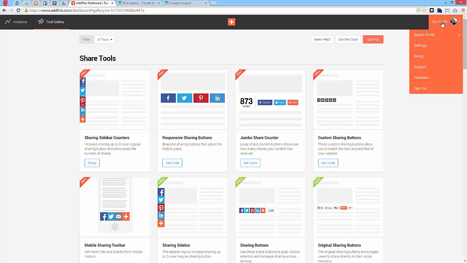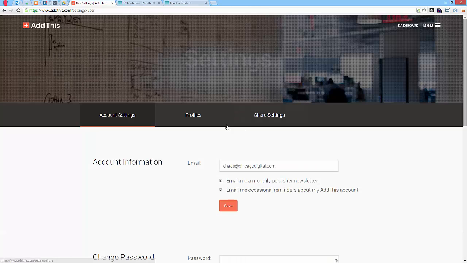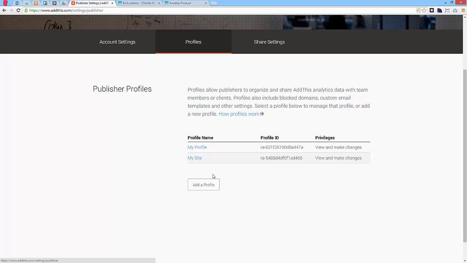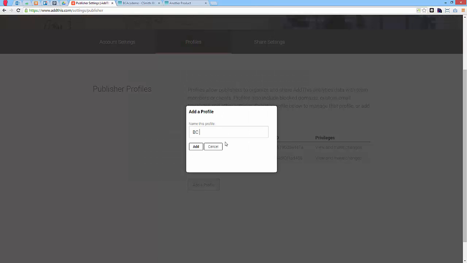So from my profile icon up here, you can go to settings and then go to profiles. Then from here I can just add a new profile, BC test site.